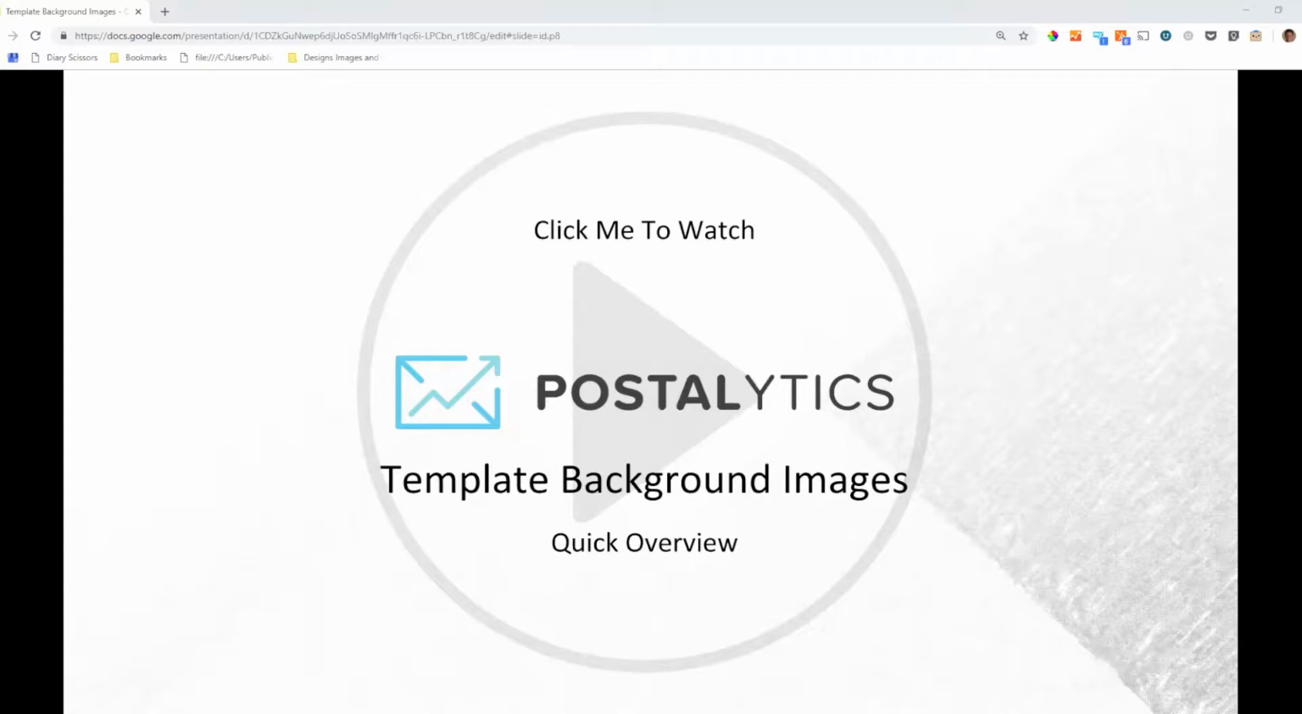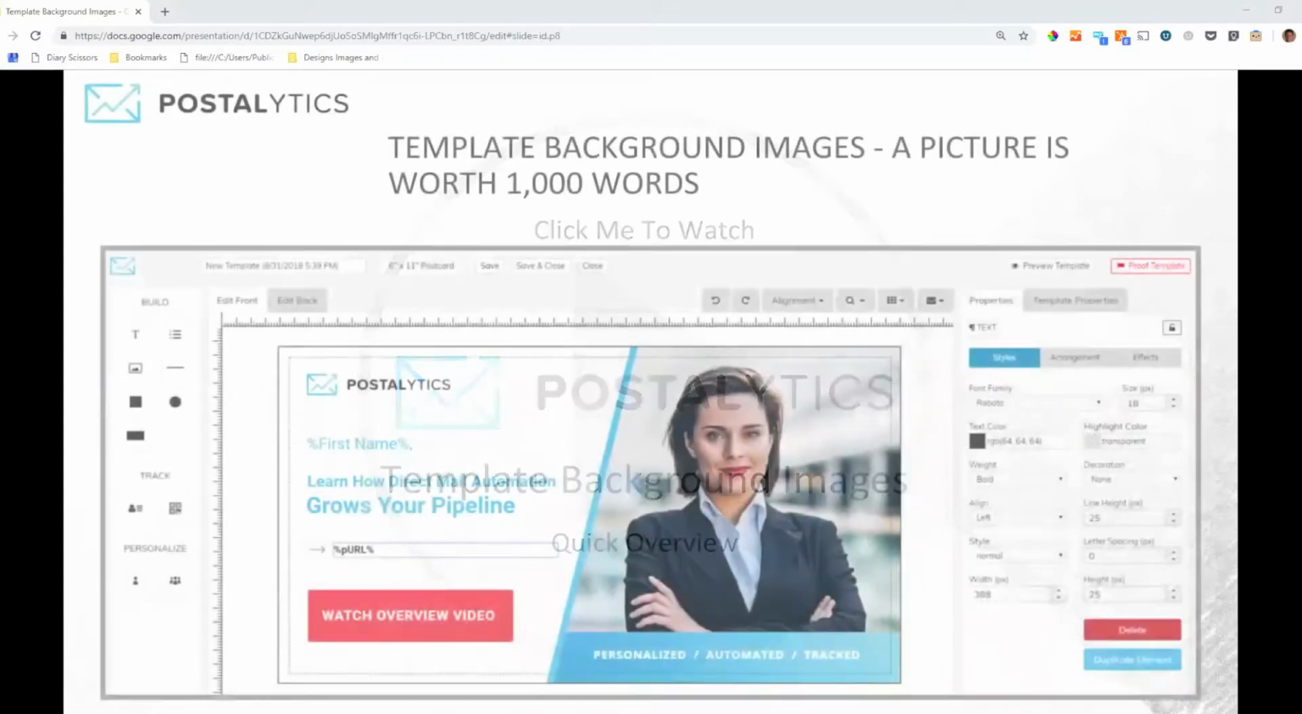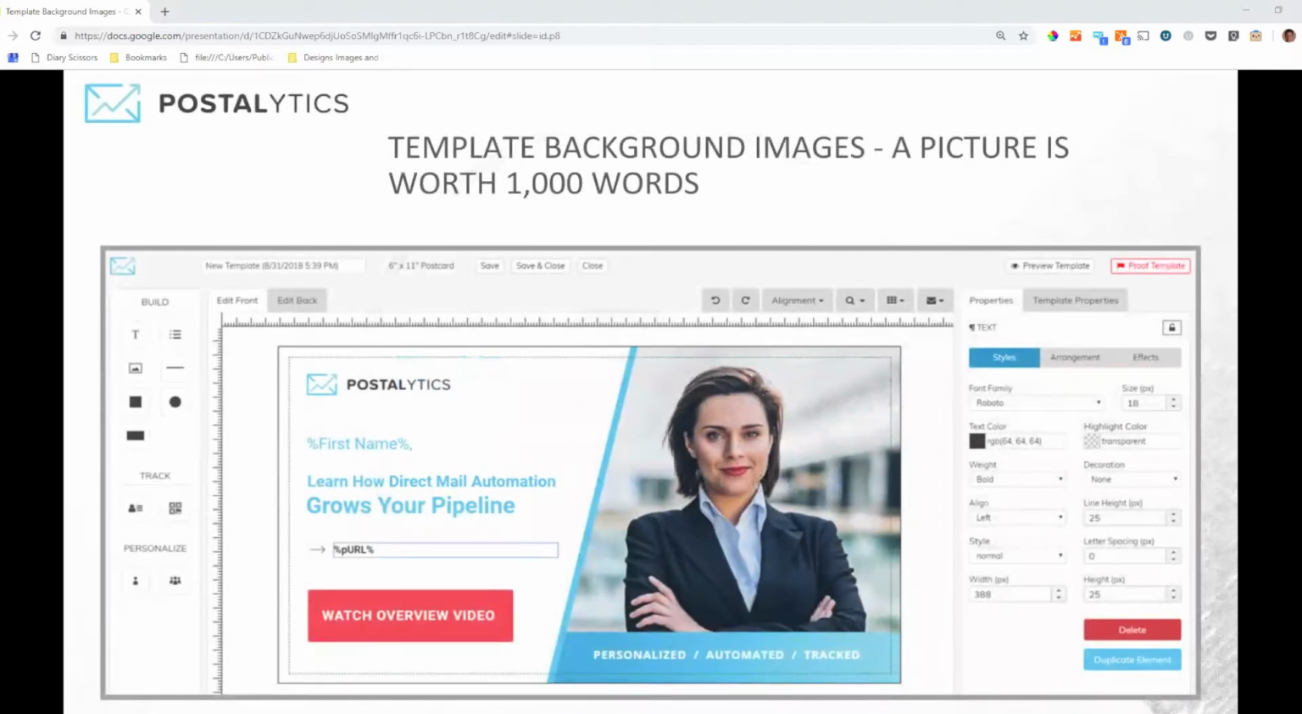There's an old phrase that is commonly used that says that an image or a picture is worth 1,000 words. And that's particularly true in direct mail marketing, where the use of images and pictures and different visual components is really important to drive high return on investment and conversion with your direct mail.